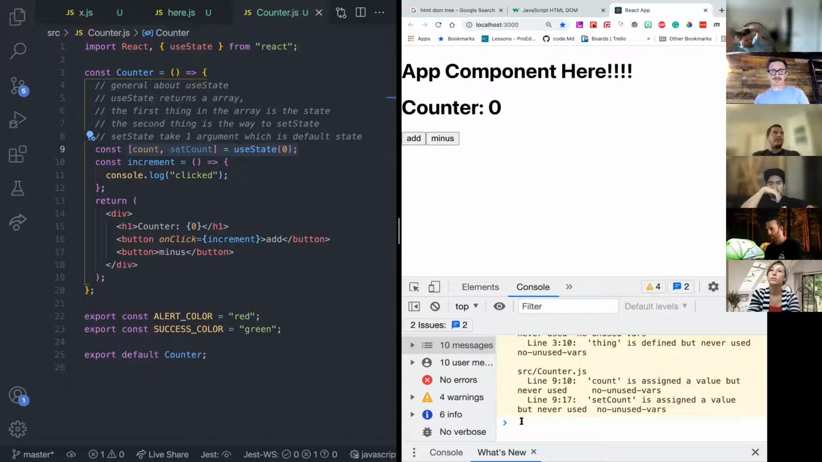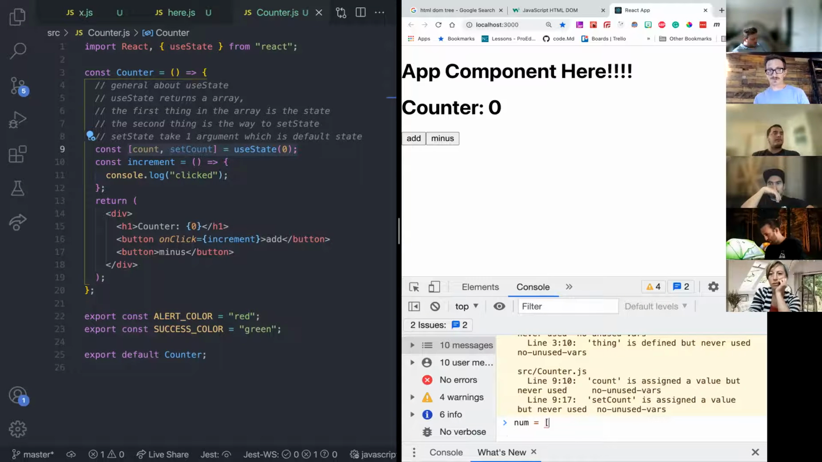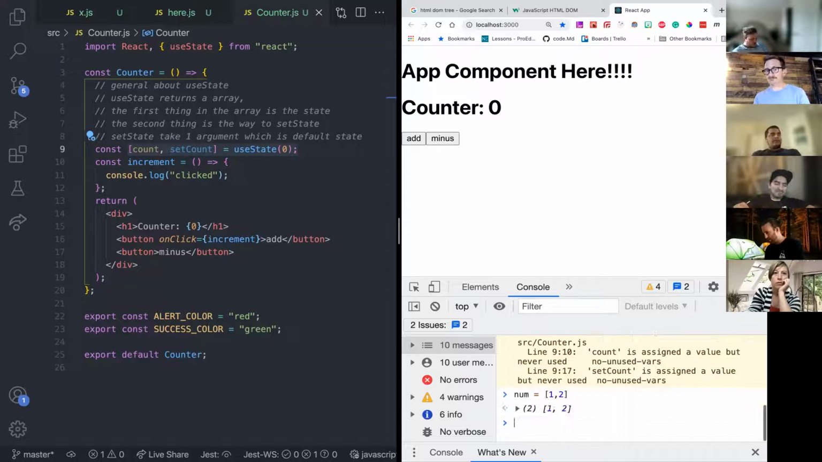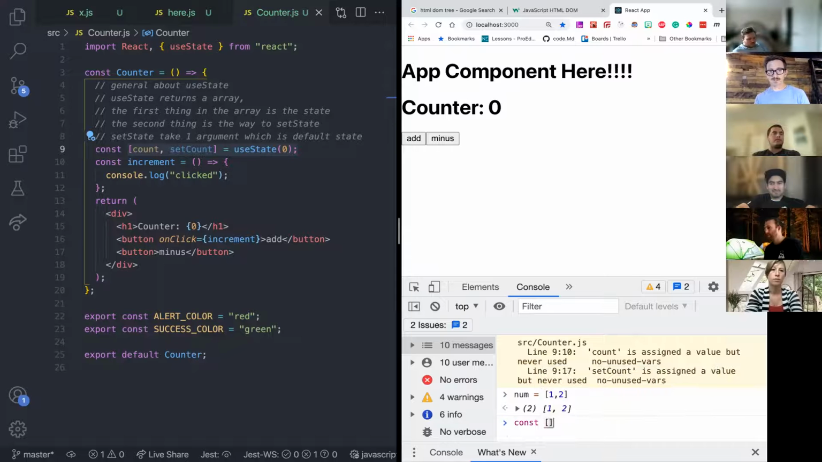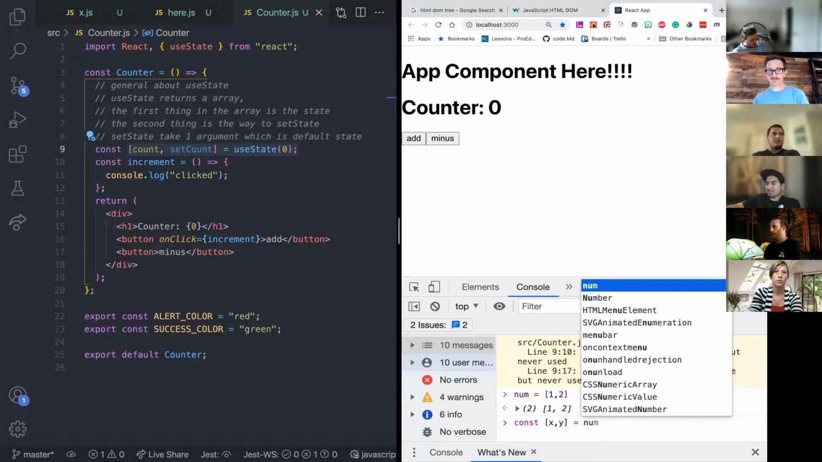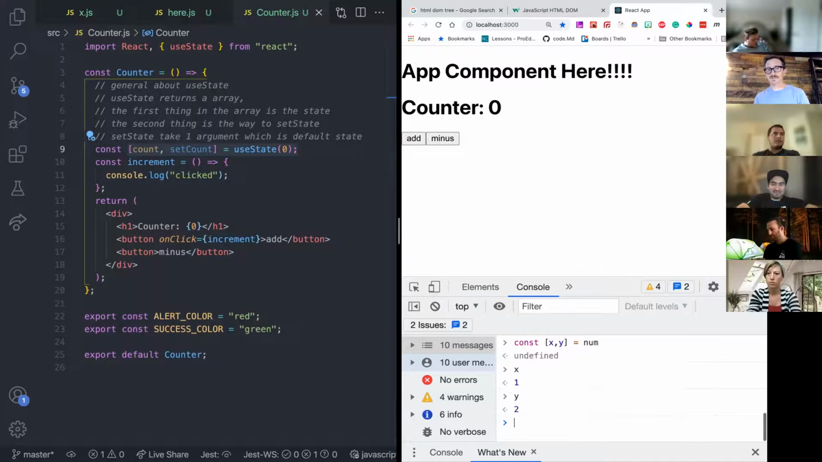So let's say I come in here and I have an array, let's just do num. Let's just say num equals 1 and 2. So there's my array. And then I can say const, and I'm going to use this syntax I did on line 9. Const x and y equals num. So if I do that, x is 1, y is 2.